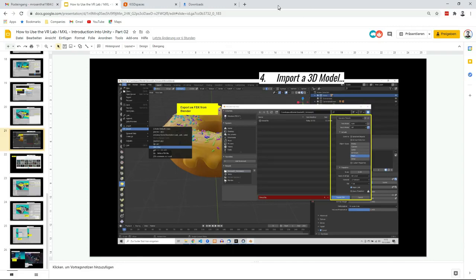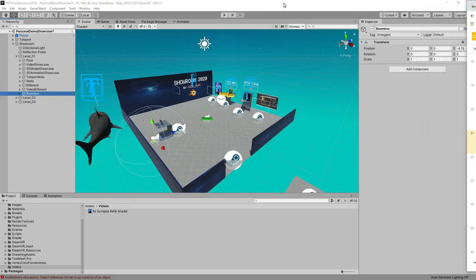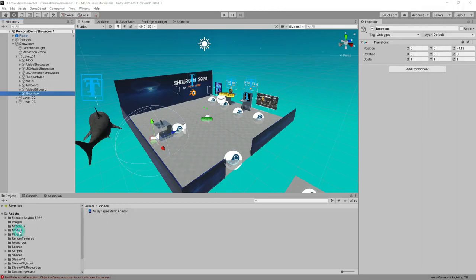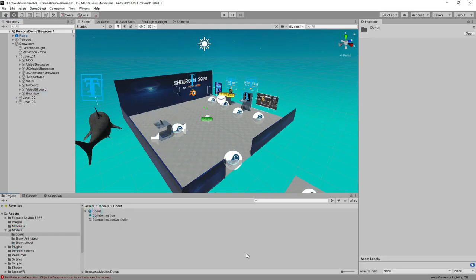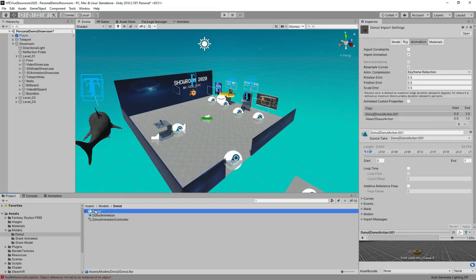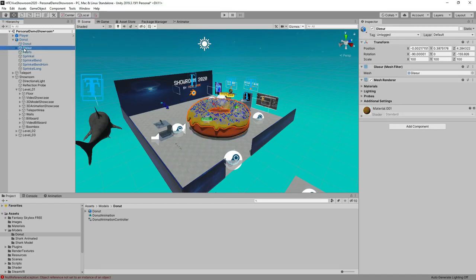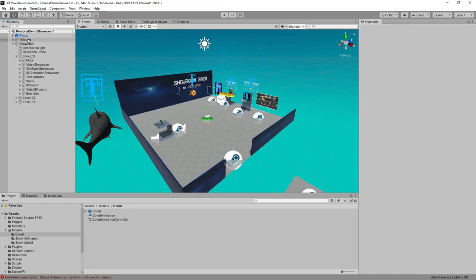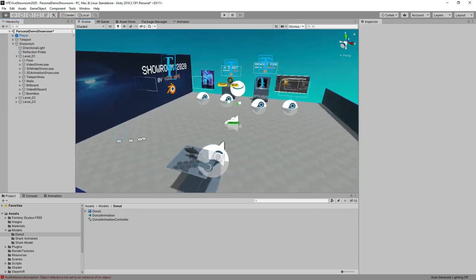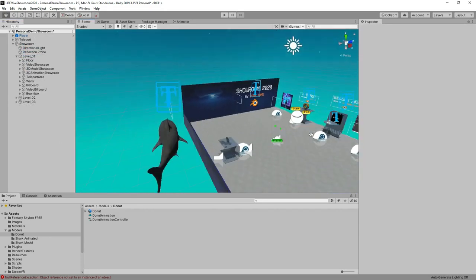Then just export the FBX file, save it somewhere, and after that go to the assets models folder and, like I did here with my donut, just drag and drop the FBX file in here. After that it's pretty straightforward. You can just drag and drop your 3D file somewhere into your scene and go on from there. And that's exactly what I did here with the shark and the donut.